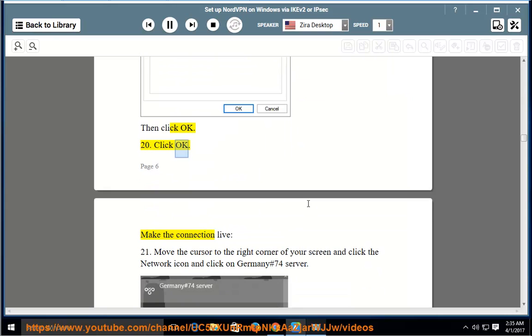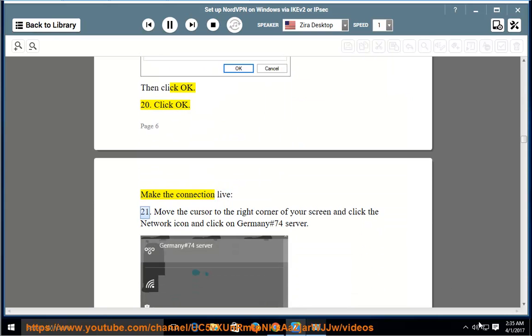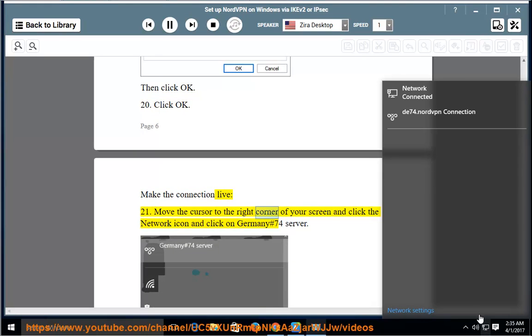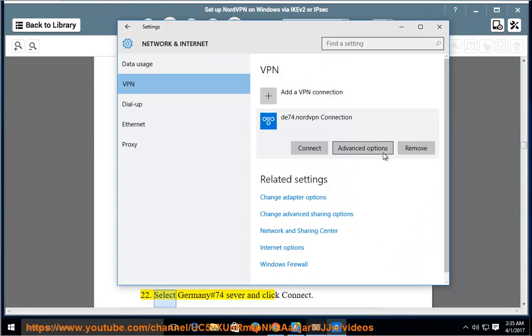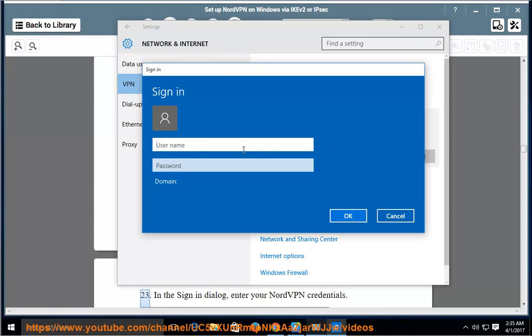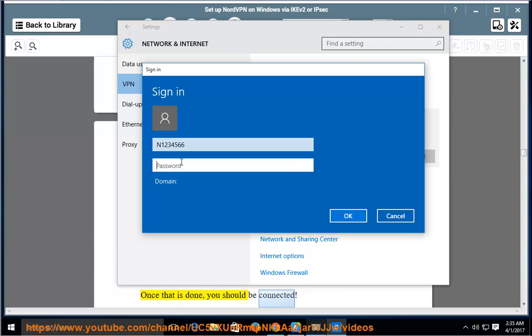Click OK. Make the connection live. 21. Move the cursor to the right corner of your screen, click the network icon and click on Germany number 74 server. 22. Select Germany number 74 server and click Connect. 23. In the sign-in dialog, enter your NordVPN credentials. Once that is done, you should be connected.